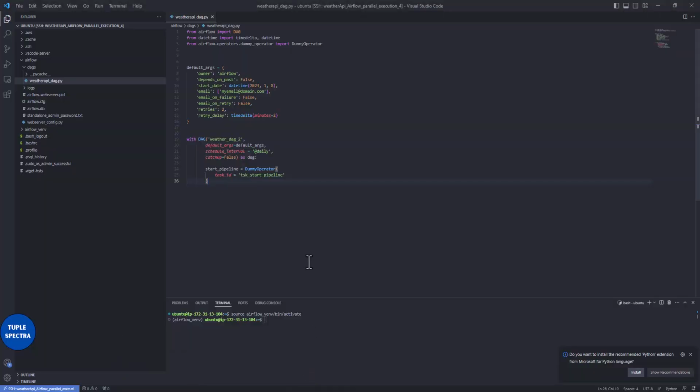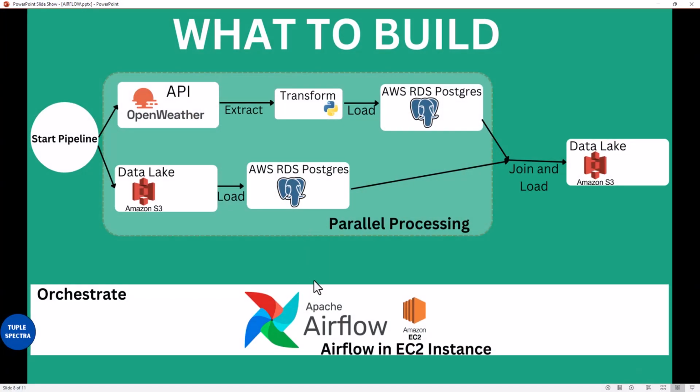Now very good, guys. What I want us to do right now is, remember that we have done this start pipeline. Now what we want is parallel processing. That is what we want right here, guys. Now what we are going to do is build this side, the parallel part, where you're going to have two workflows working in parallel.